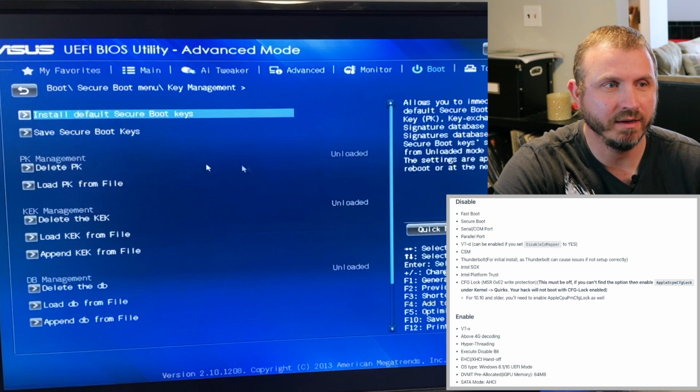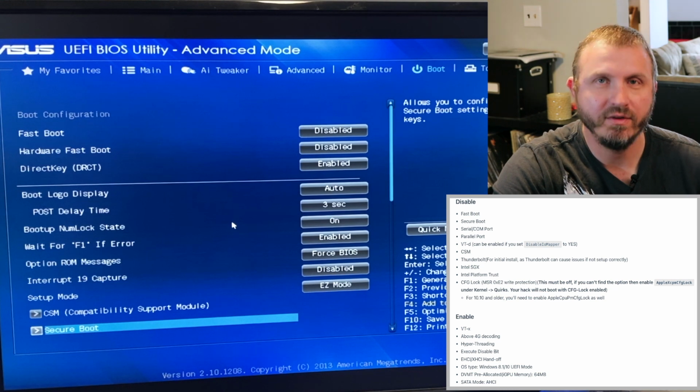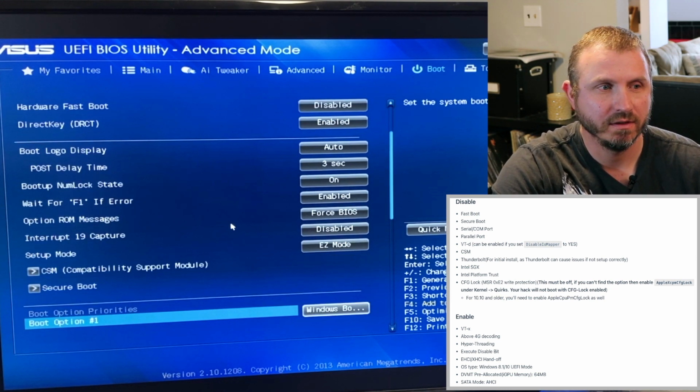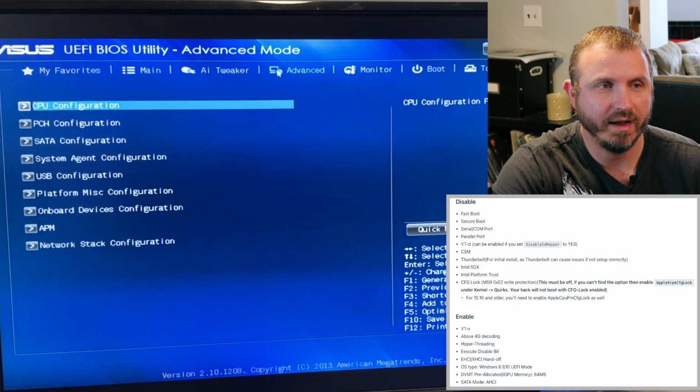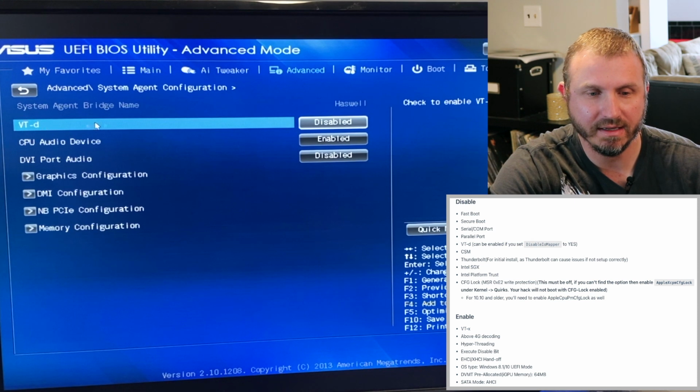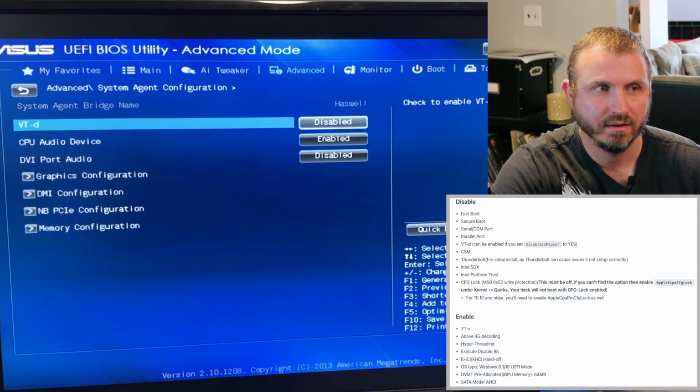However, for key management, if you have keys in here, you're going to have to uninstall them by deleting them. So you want to delete all your secure boot keys. Go back. If you have any option for serial port or parallel port, disable those. Go to advanced. Go to system agent configuration. Notice that VTD is disabled, as it should.